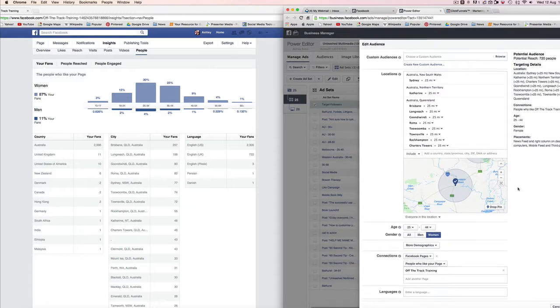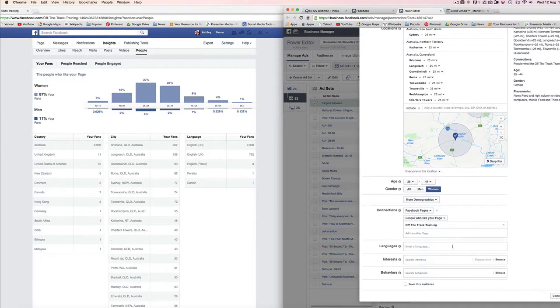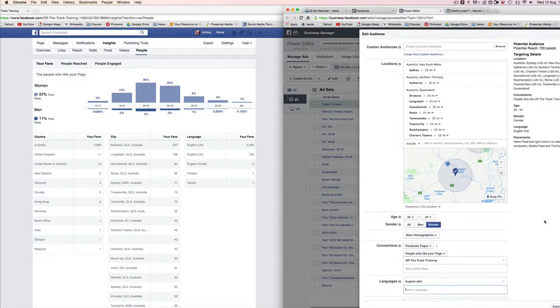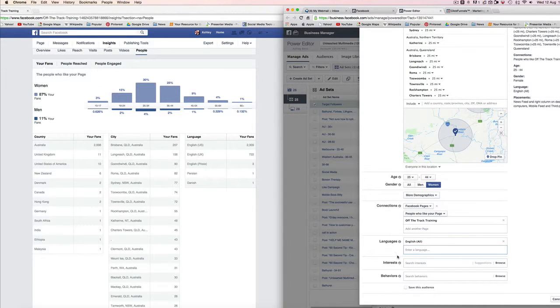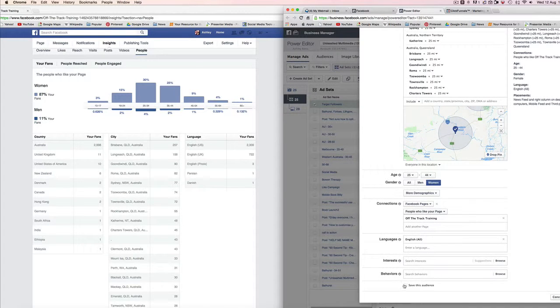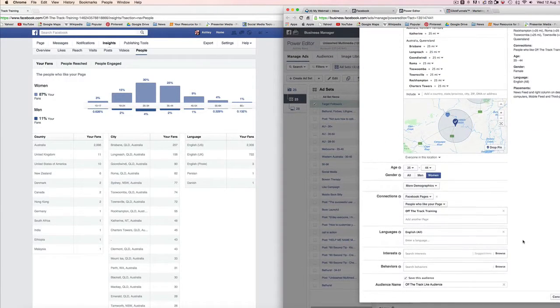The other thing we want to do is, if we go down, we're going to put in English to all. And that's probably about all we're going to do. We're going to save this audience, just for future reference.